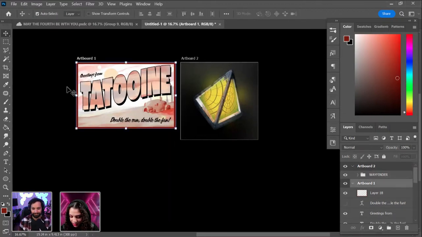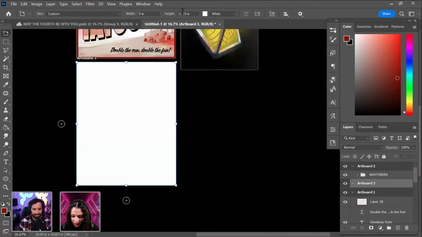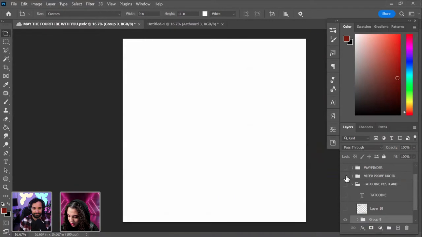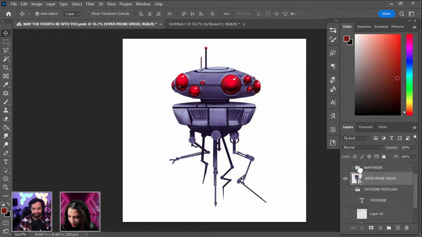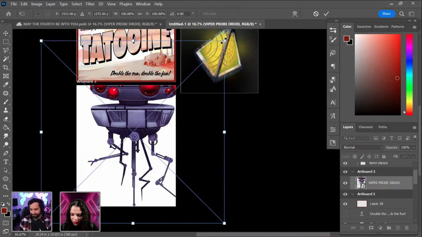If I come over here and select this artboard and make sure I have my artboard tool selected, I could just click that plus button, and then I could drag this down however I like. Right here, I'm going to make this 9 by 11, and we're going to throw our Viper Probe droid in here. Let me turn that on. I think I'm going to convert that to a smart object. I think it's transparent. It should be transparent, and we could throw that in here.